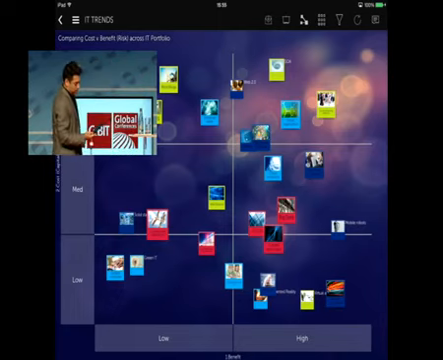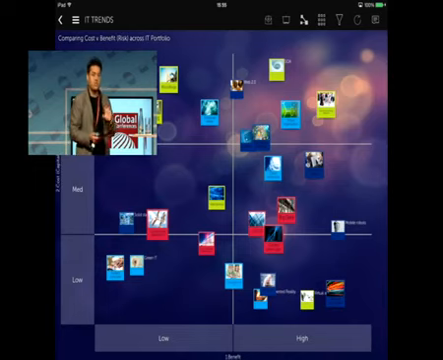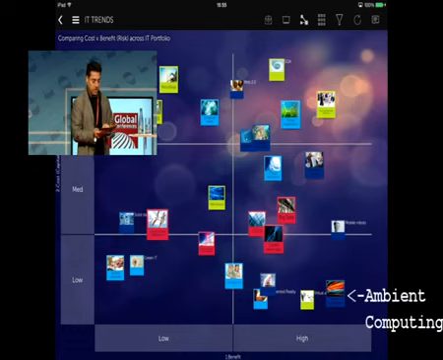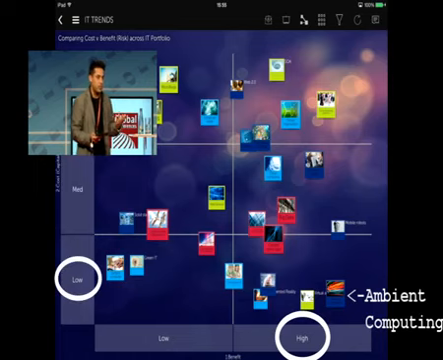So here we're looking at actually comparing cost and benefit. So you can see the two axes, cost and benefit. And actually, the size of the box in this particular view is based on risk. So very quickly, I can see that ambient computing down here is very high benefit, but very low cost. So it could be an exciting project, but it's a really big box.